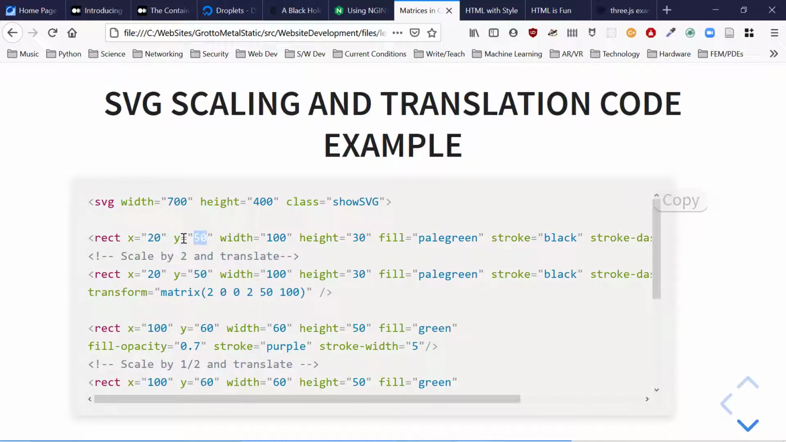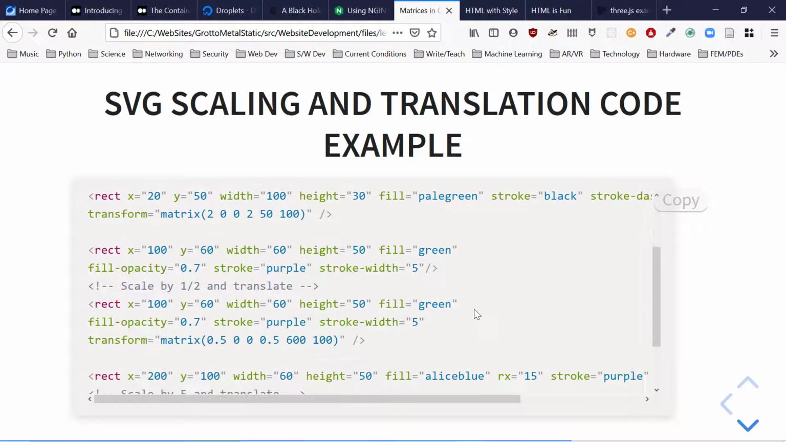Now I'm going to take a copy of this and apply a transform to it. A matrix. This is going to scale it by 2: 2, then 0, 0, then 2. So this is going to scale both the x and y by 2. And then I'm going to move it over, adding 50 to the x coordinate and 100 to the y coordinate. Similar for these other things. So let's go take a look.